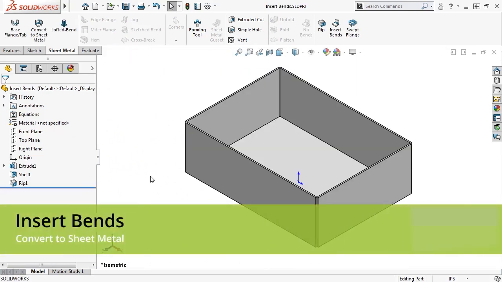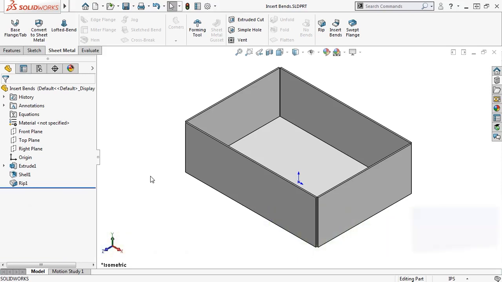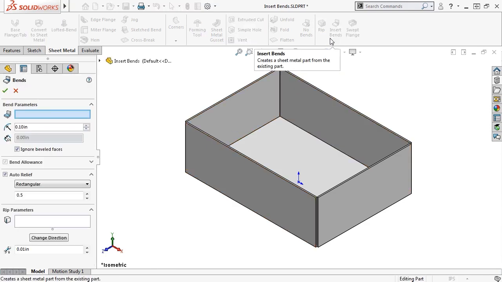In the previous lesson, we saw how the rip feature is used to break apart solid corners and replace them with gaps. The next step in converting this part into sheet metal is to introduce bends to replace the sharp corners that remain. This is easily done using the Insert Bends icon from the sheet metal toolbar. This brings up the Insert Bends property manager. Portions of this interface should look familiar.